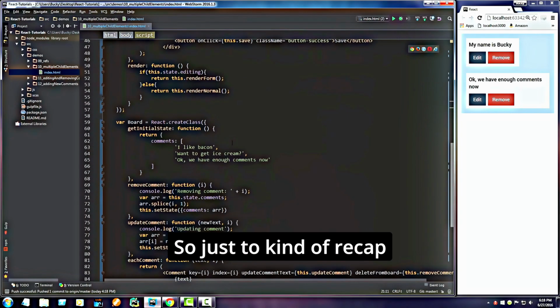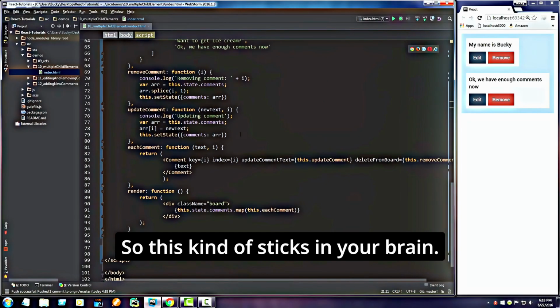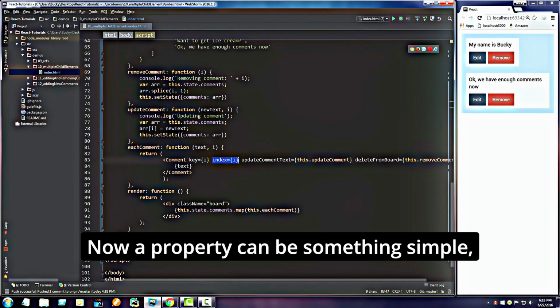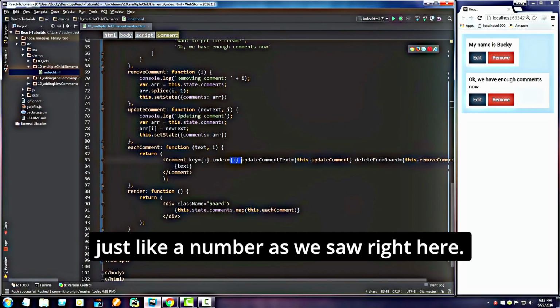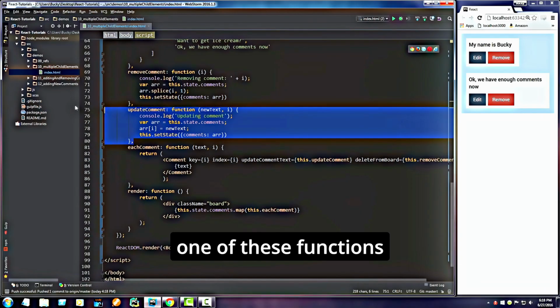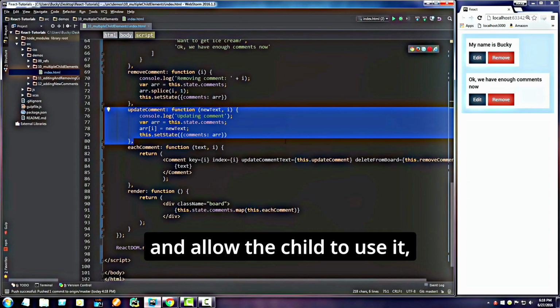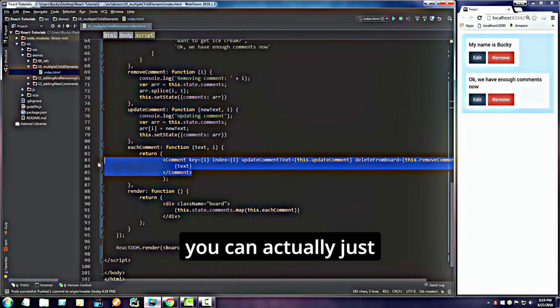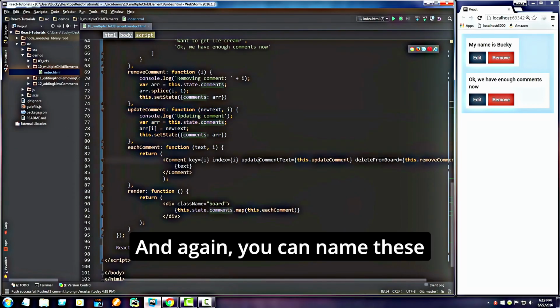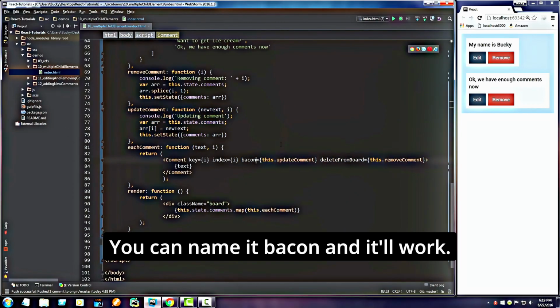So just to kind of recap and give you guys a real quick overview so this kind of sticks in your brain. Whenever you have information and you want to pass them to a child component, you can use properties. Now, a property can be something simple, just like a number, as we saw right here, or if you want to take one of these functions and allow the child to use it, you can actually just pass the entire function in as a property. And again, you can name these properties whatever you want. You can name it bacon and it'll work.